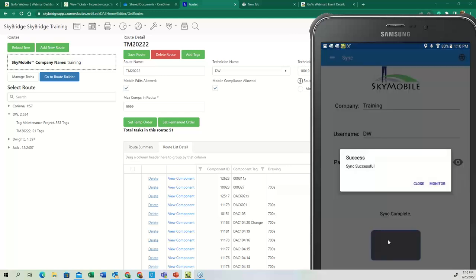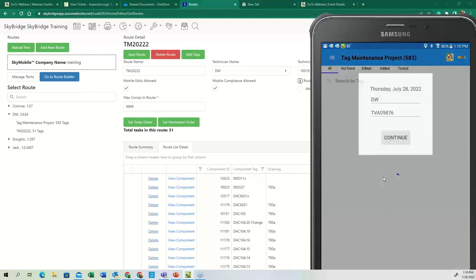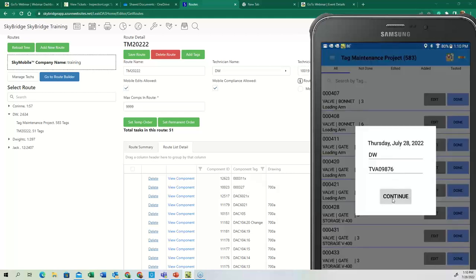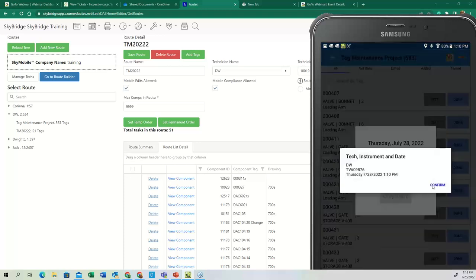So now I'm synced up. I want to go straight to monitor and hit continue, verify. Of course, I'm not using the machine, but they just make sure the date and time is correct.